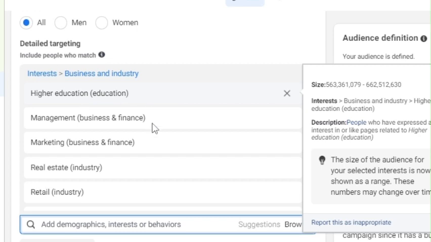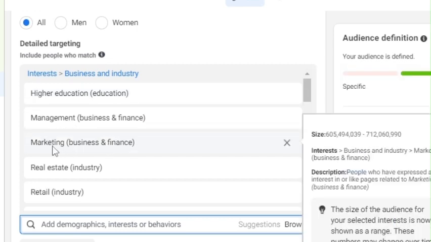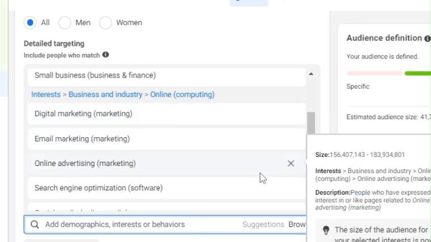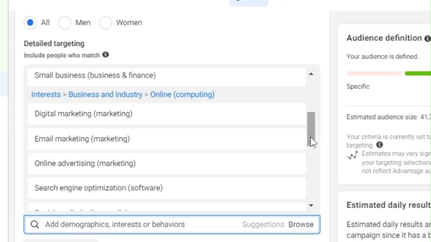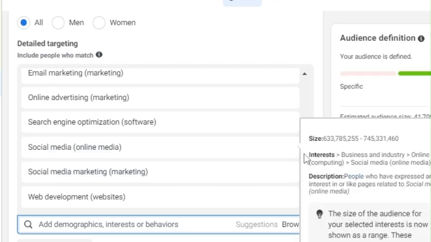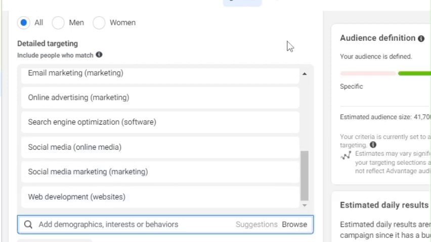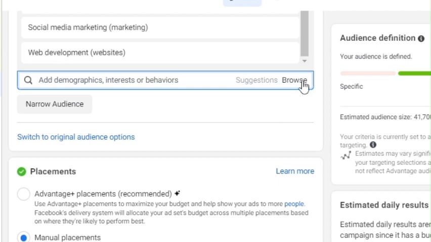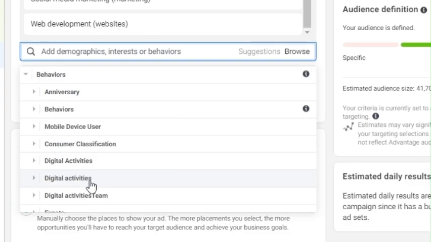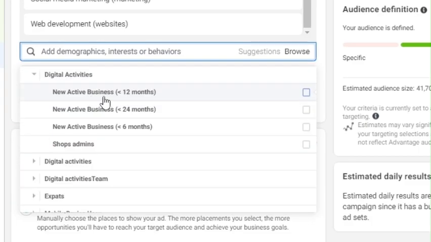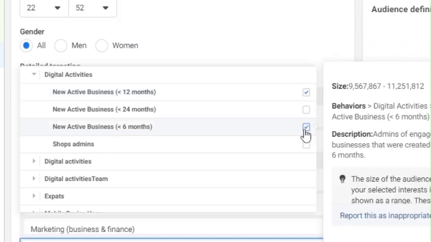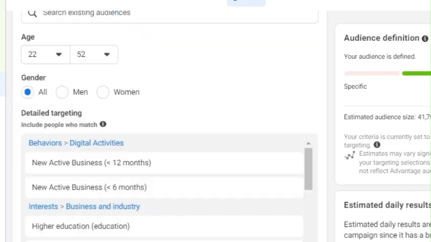So I want higher education, I want management, business and finance, I want marketing, business and finance, small business and finance, then digital marketing, email marketing, online advertising, search engine optimization, social media marketing. So like this, I've chosen certain sectors where I want this advertisement to be displayed. Behavior wise, if I want to do the choice, for example, I want to target people with digital activities, new active business less than 12 months, and new active business less than 6 months. Like this, I'm going to do the detailed targeting.